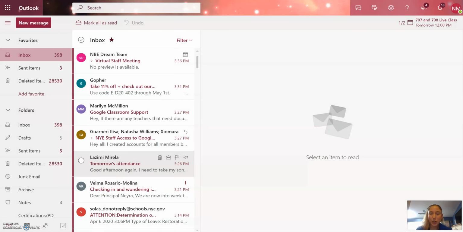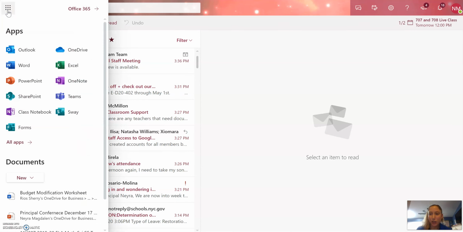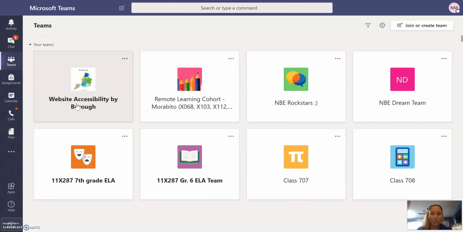So the first thing that you want to do, once you're logged in to your Outlook, is from this app launcher at the top left, select Teams. This is going to bring you to your Teams homepage, which is very similar to Google Classroom in the sense that it has all of the teams that you are a member of posted here on this screen. And so this looks just like Google Classroom with all the classrooms that you've created.